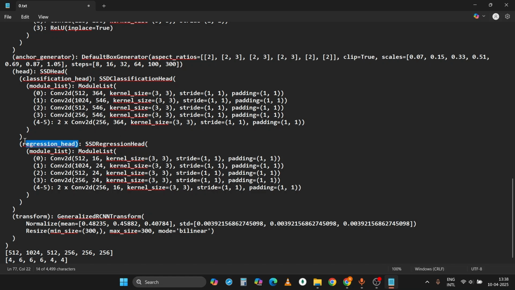Now the regression head: how 512, 1024, 512 are obtained, I already explained. Now how is 16 calculated, and 24? You already know that the regression head gives us 4 values at the output: x center, y center, width and height, or you can say x min, y min, x max, y max. So 4 values. Now there are 4 anchor boxes. When you multiply 4 into 4, you will get 16. 16 into 4, 64.